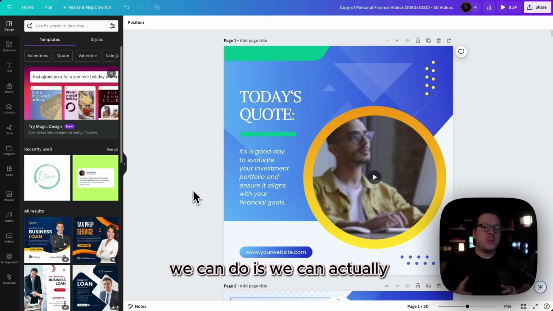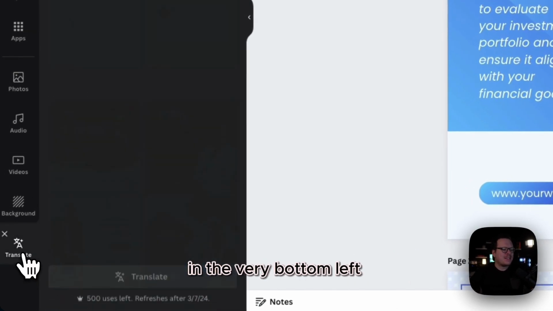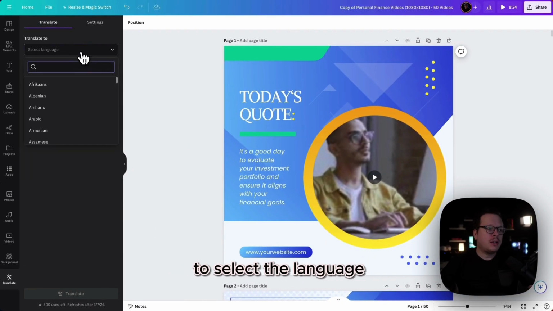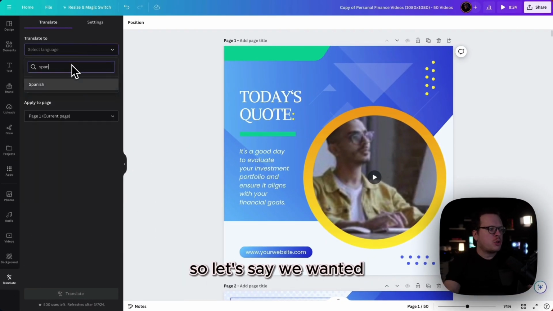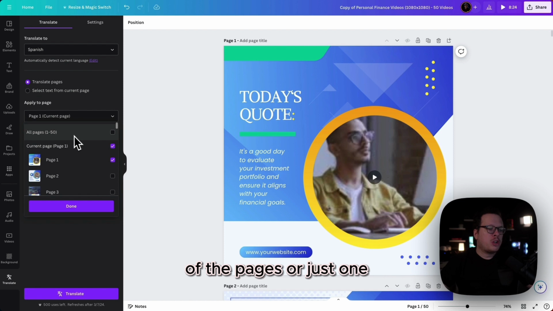Something else that we can do is we can actually translate all of the text on all of the different videos. So if we actually click on translate down here in the very bottom left-hand side of Canva, and then we have translate to, select the language. So let's say we wanted to translate this to Spanish. We can select that. We can translate all of the pages or just one.